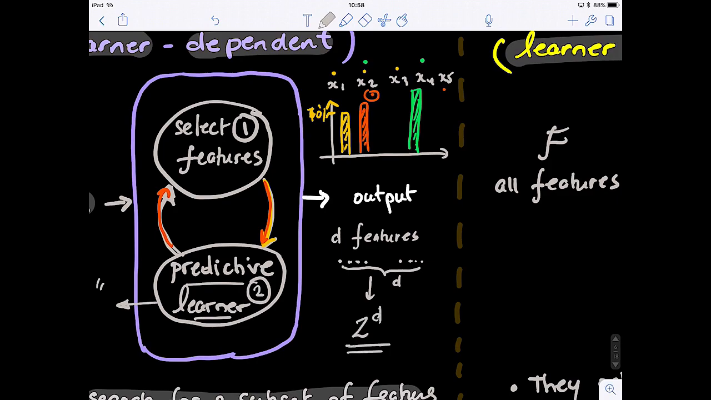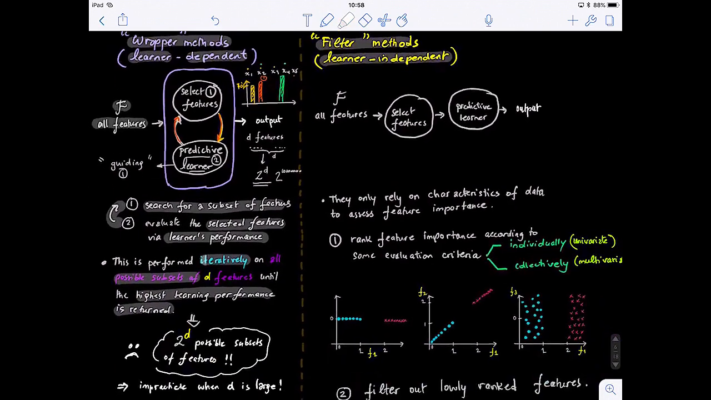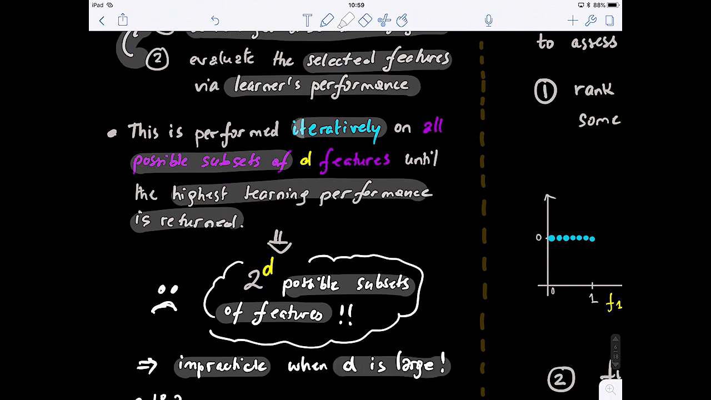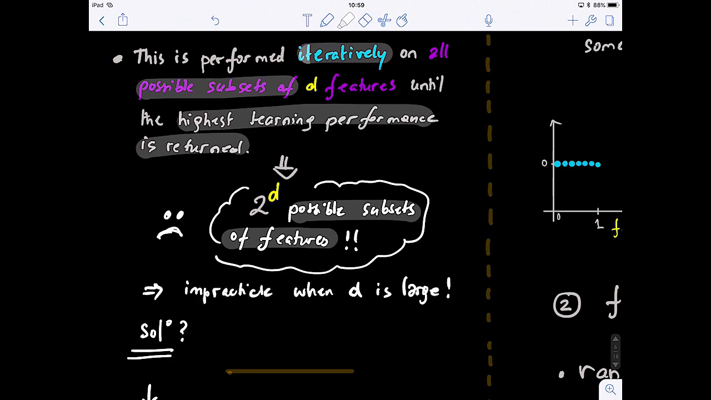And this is very problematic because imagine you have many features. Imagine how many combinations you need to try to get your predictive learner to find the best subset of features. So the wrapper methods are quite problematic because you have 2 to the power of D possible subsets of features to try. This is impractical when your D is very large. So what is a potential solution?